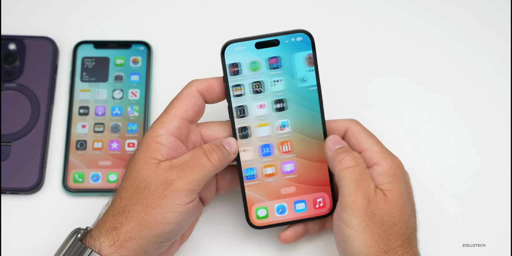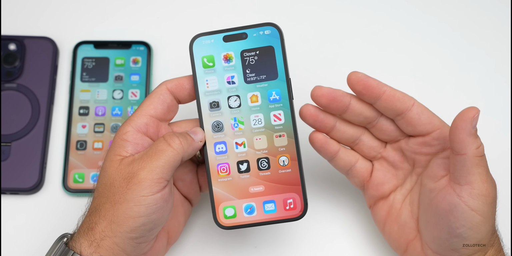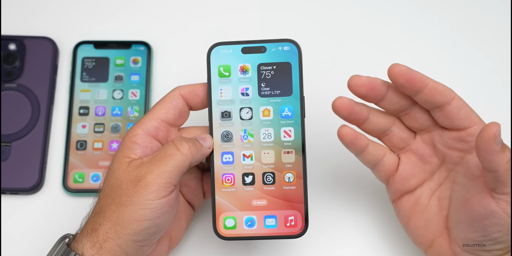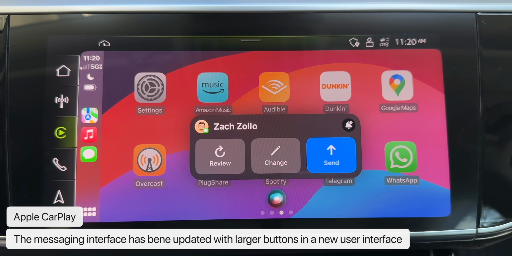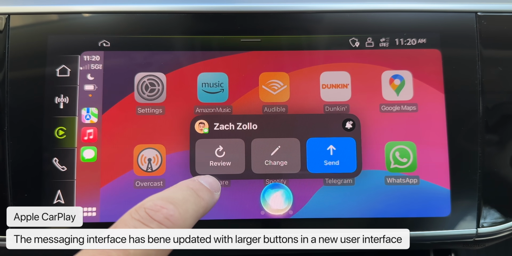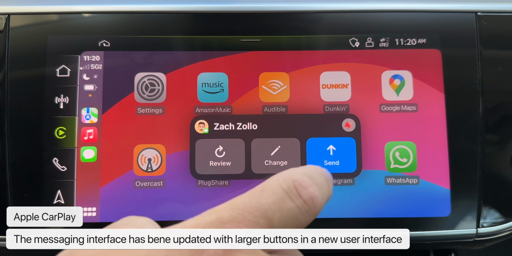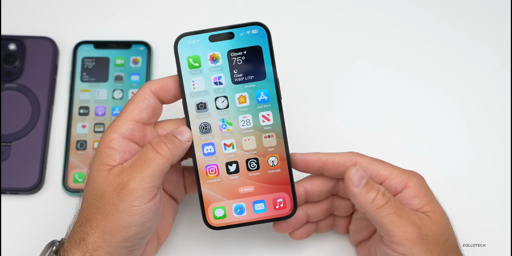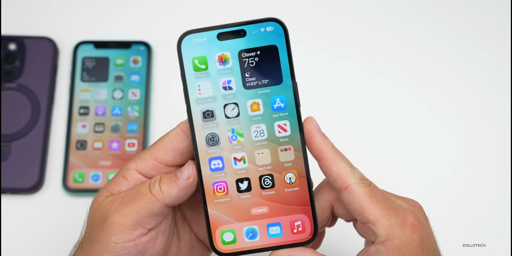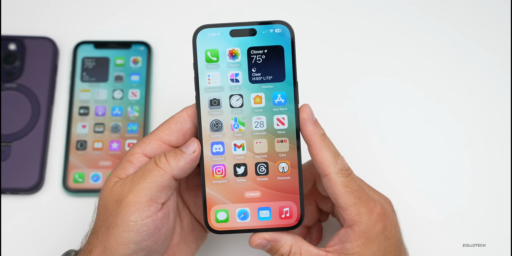Now, additionally, there's an update in CarPlay where they've changed the way you actually send a message within the UI. So it looks a little different when you're using Siri. You now have the option to press large buttons where you can respond and either reply or change the message and more. So those have been updated as far as messages. And so that's everything with messages in iOS 17.